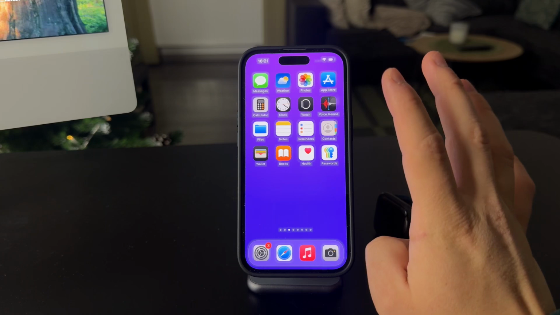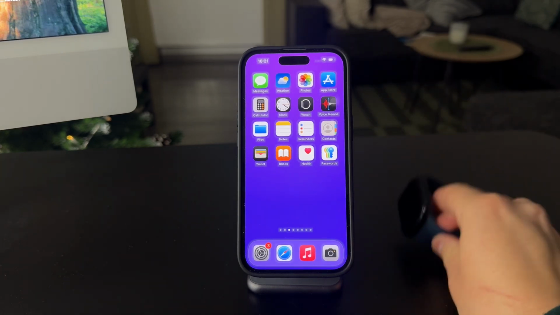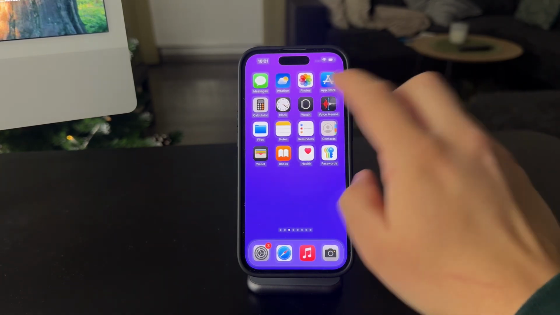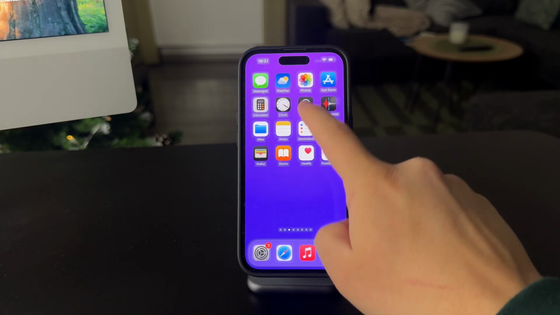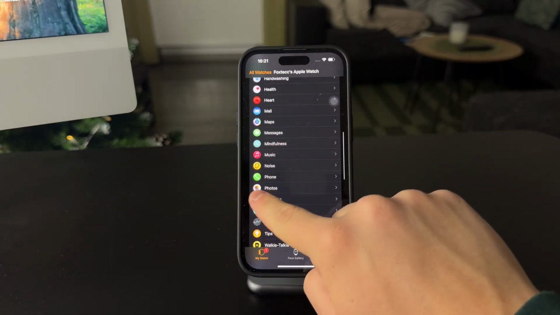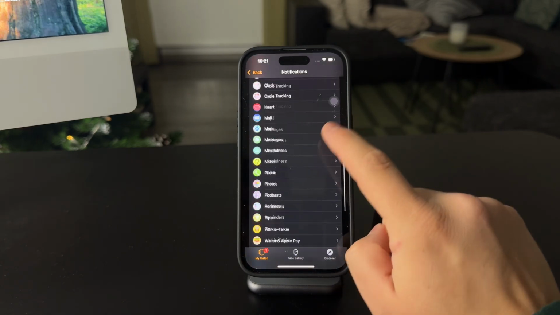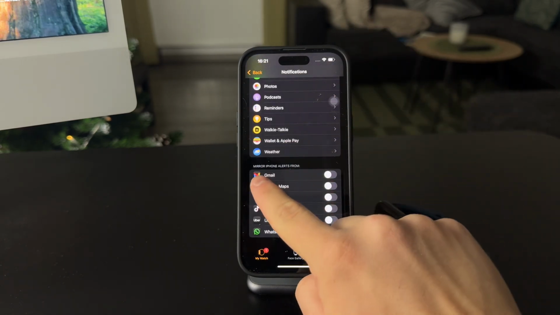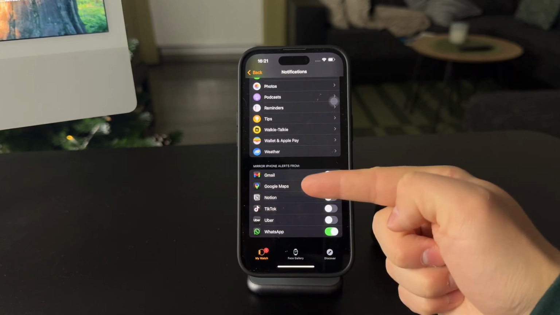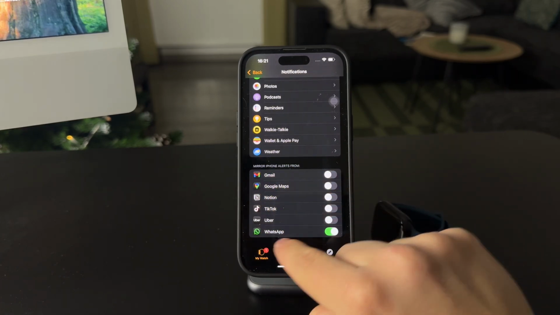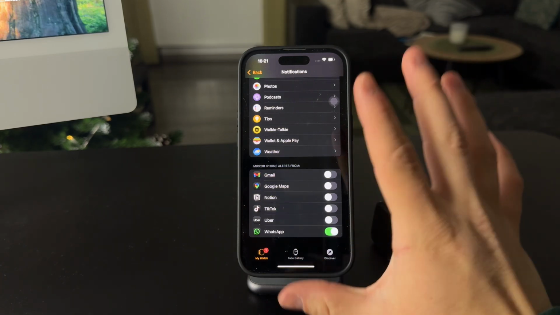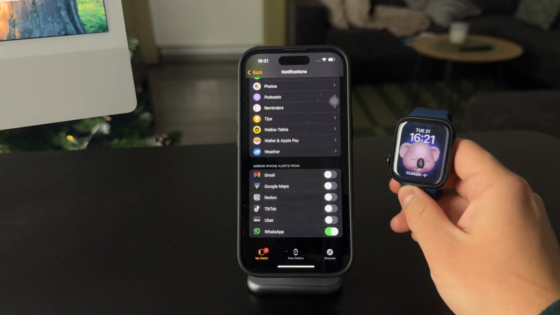In order to at least have some sort of functionality when it comes to WhatsApp on your Apple Watch, you want to open up the Watch app on your iPhone. And in here, you can go to the notification section. And at the bottom, you have a couple of different things. So you have mirror iPhone alerts from selected apps. And you want to make sure that WhatsApp is enabled. So at least something is going to pop up on your Apple Watch, right?